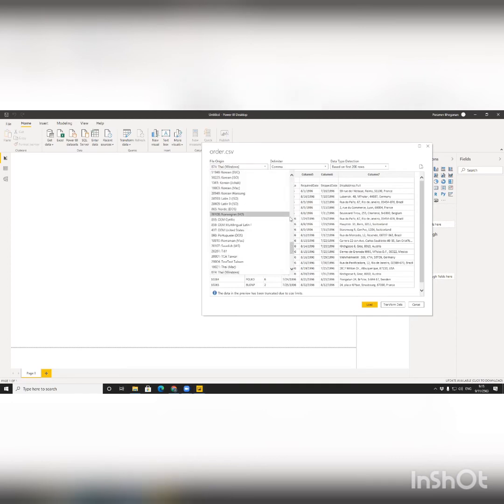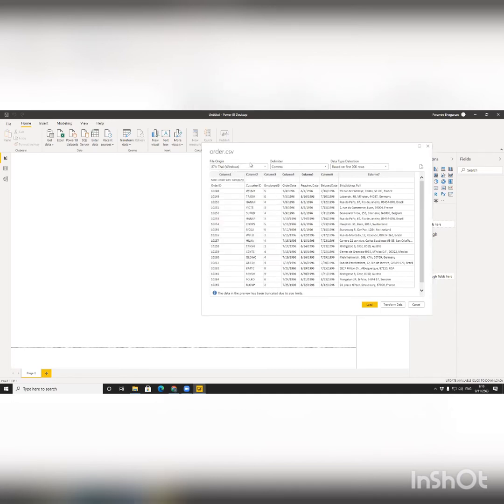But if it is in another country, you may set up the file origin to match the language that you have. If you don't know, you may ask your colleagues or the IT people in your company, or you may search on the internet as well, to find out what the file origin, or the file country code, is for that country. Okay. So in this one, we use the default one, that is 874. Delimiter is comma.